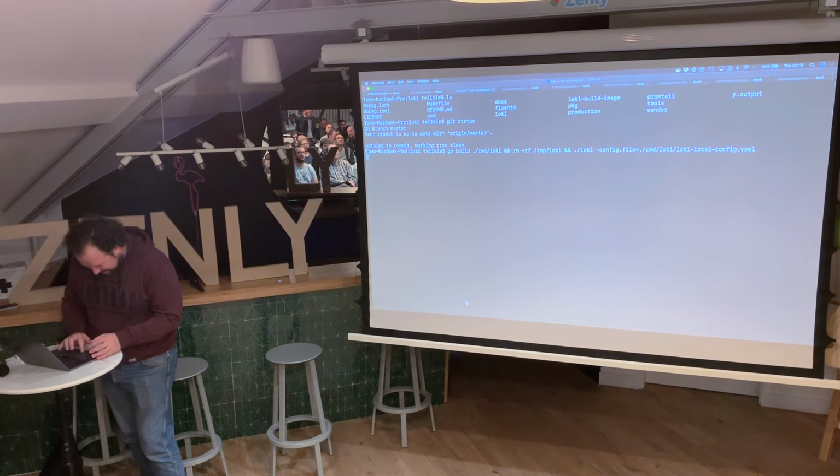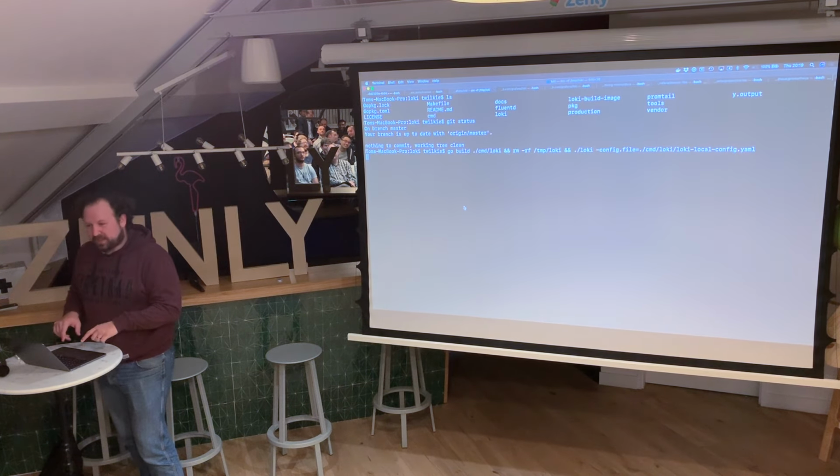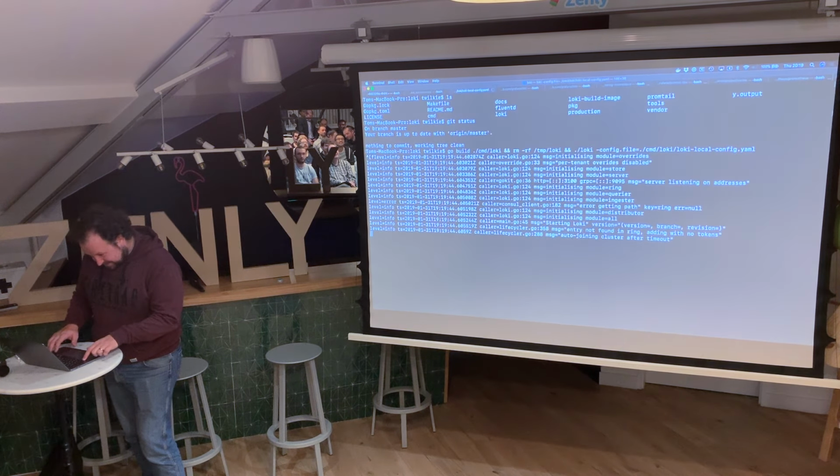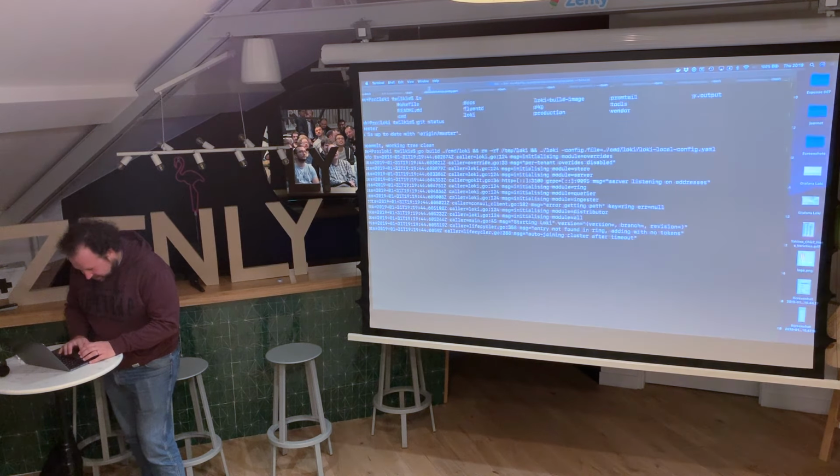Does anyone know why my mouse is doing this? It's really strange. So how do I change tabs if I can't click on it with my mouse? Anyone? I'll tell you what, I'll just move it over.